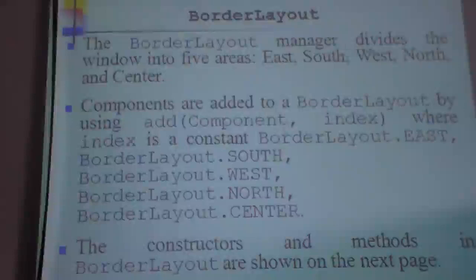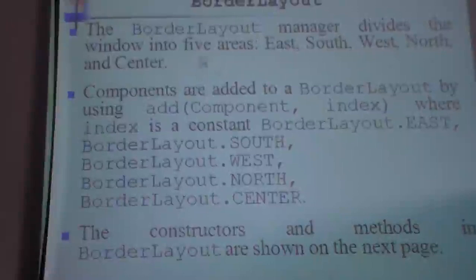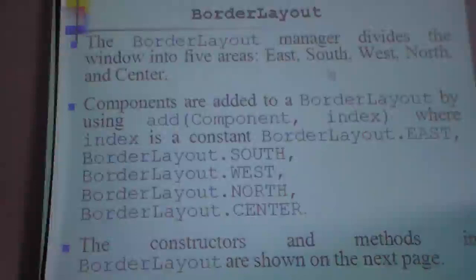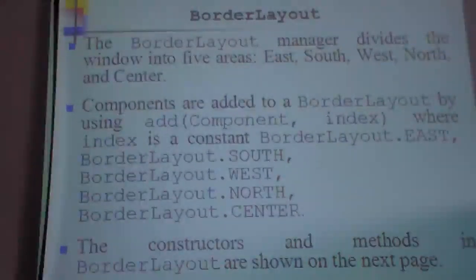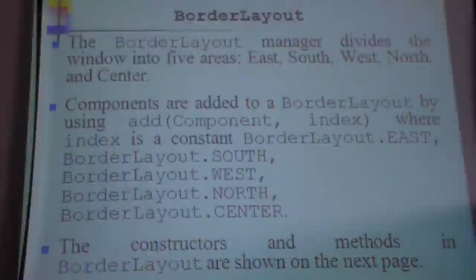The BorderLayout manager divides the window, our container, into 5 areas: east, south, west, north, and center. Okay. If I need to add any component, I have to declare the place that I am going to add it in first. For example, BorderLayout.EAST or BorderLayout.SOUTH, and so on.